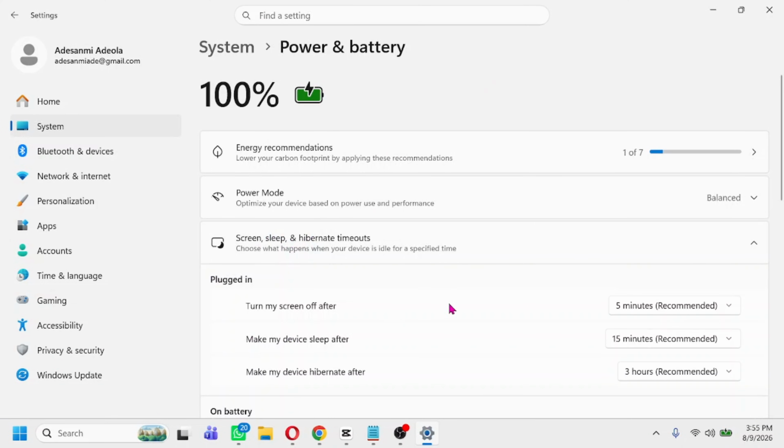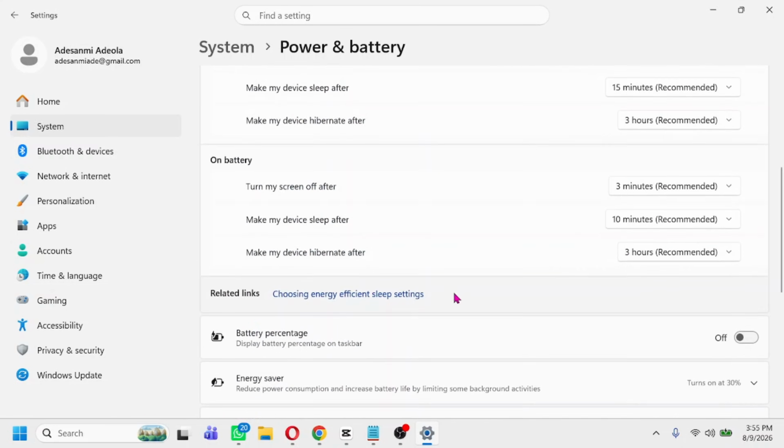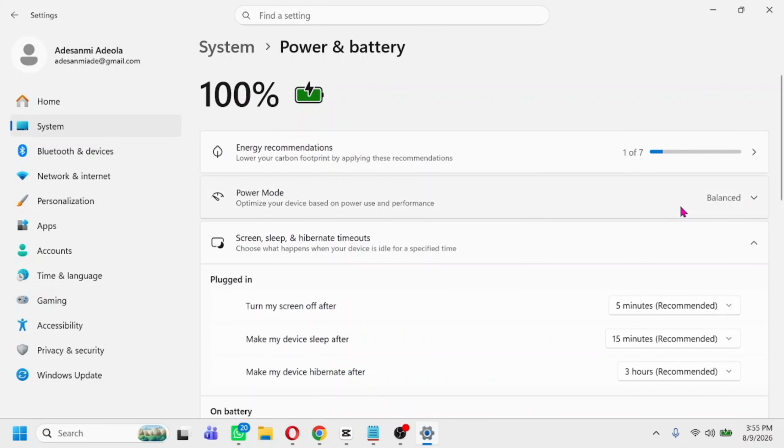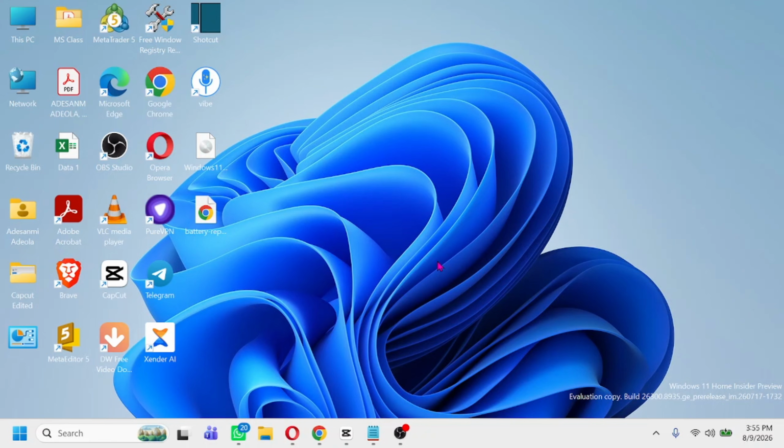Now there's no report for your battery health here. All you see is just this. This is not the report of your battery health. So to access your battery health is very simple.